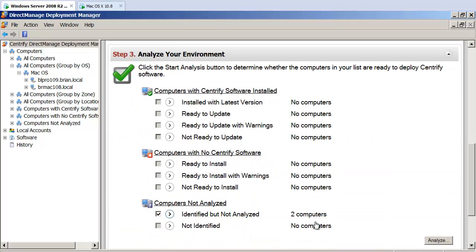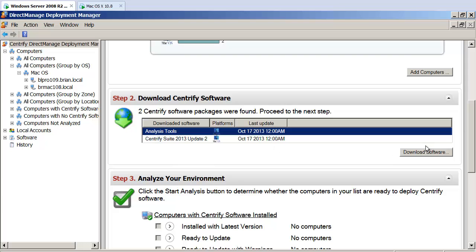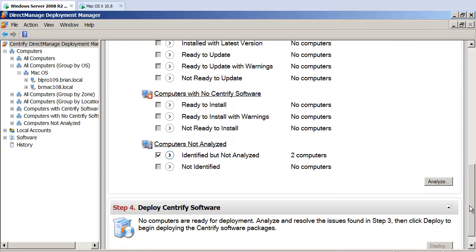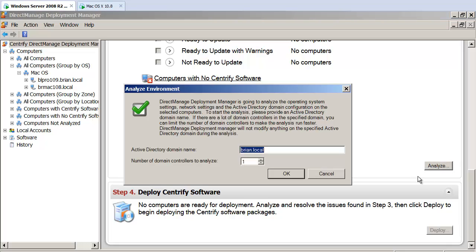In step 3, we have several sections which show the different types of states that a computer added into Deployment Manager might be in. At the moment, we have two computers which are identified but not yet analyzed. If you can see the Analyze button but it is grayed out, make sure you have the Analysis tools downloaded into Centrify Deployment Manager, and that will make sure that the Analyze button is enabled for use. Press the Analyze button, enter your domain into the box, and in my environment I've only got one domain controller, but enter as many domain controllers as you like, and press the OK button.